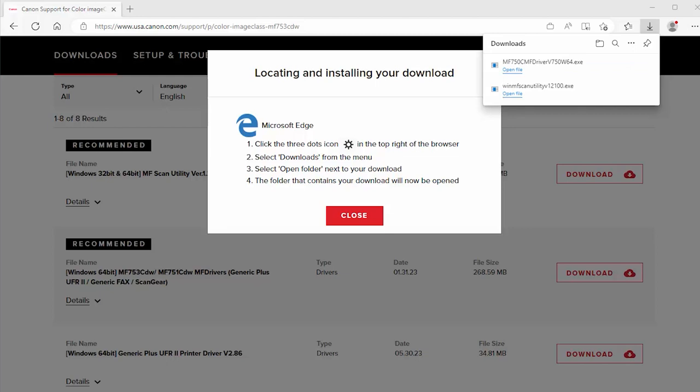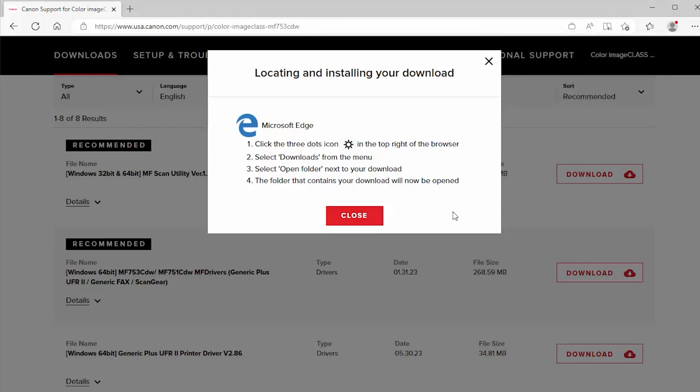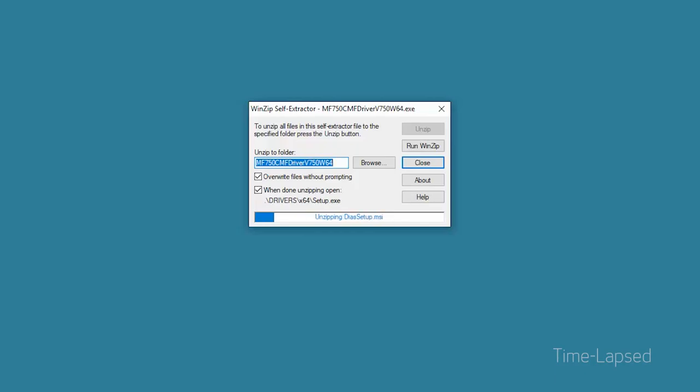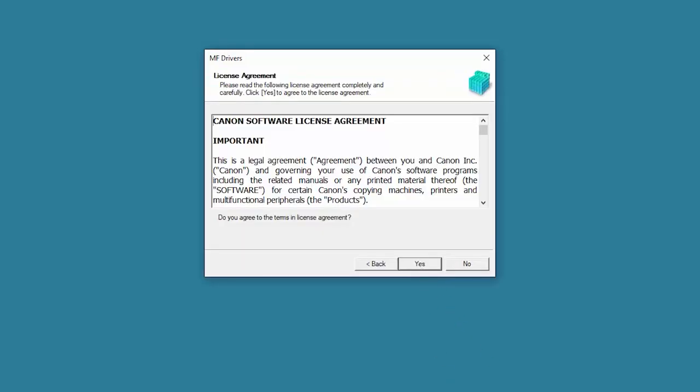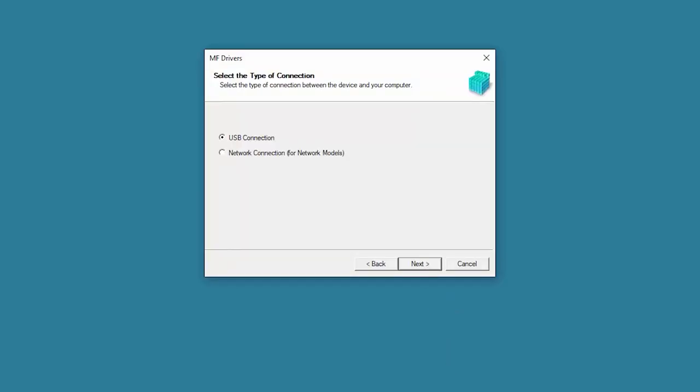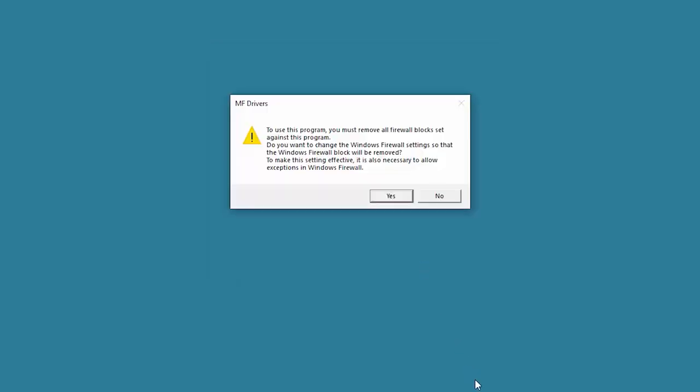First, open the downloaded printer driver file. Select Next to start the installation process. The license agreement screen will be displayed. Read the agreement, and if you agree to the terms, select Yes to continue with the installation. Select Network Connection, then choose Next. Select Yes to allow the program to remove some firewall blocks to allow the printer software to be installed.